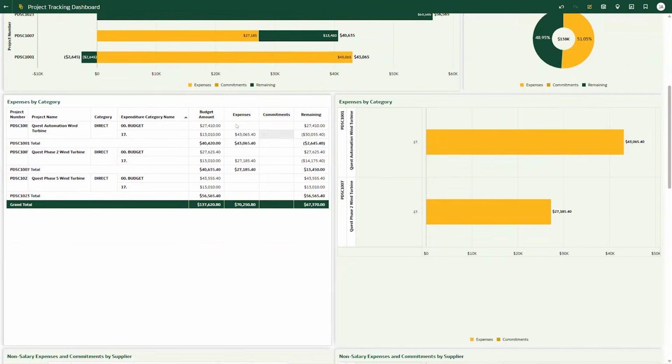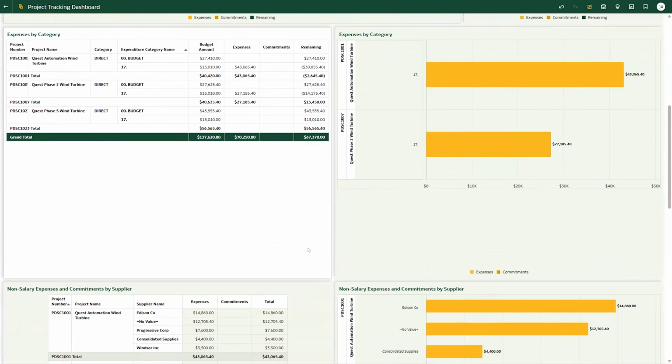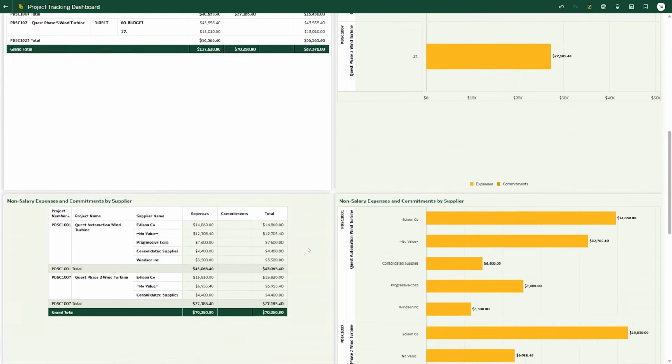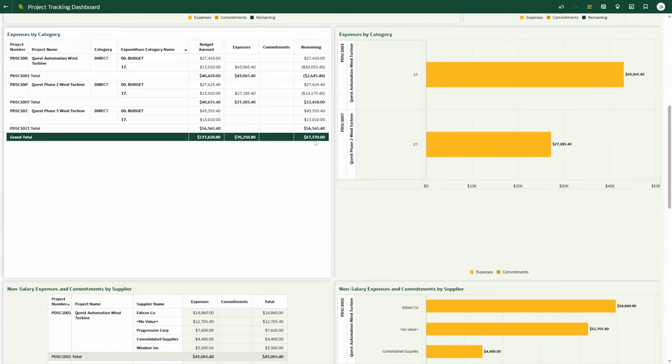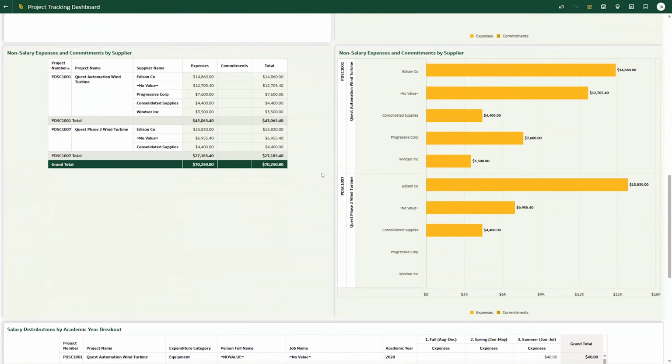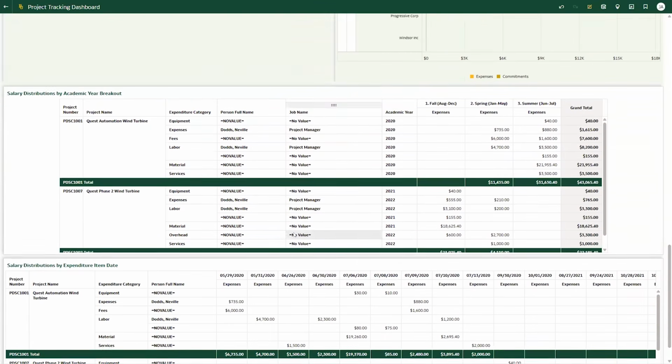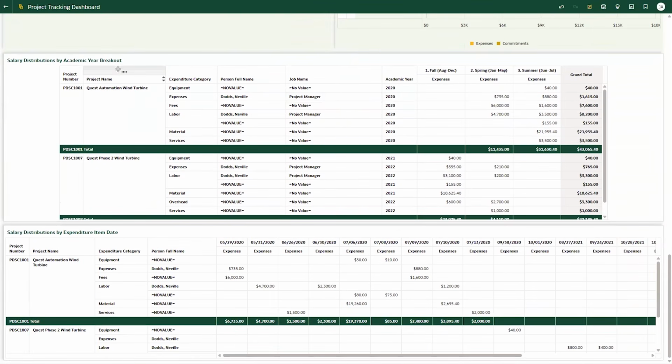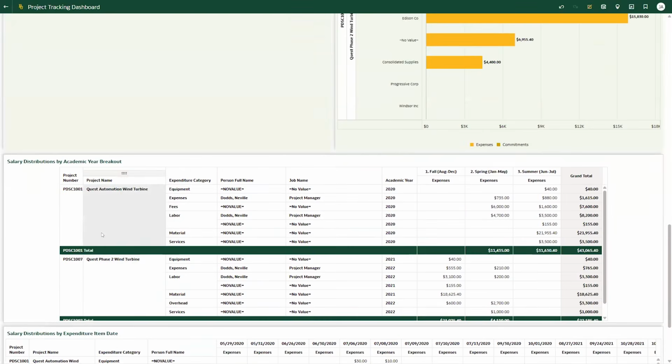Below that, we've got expenses by category as a table, which just breaks things down by category, as well as a bar chart of that. And we've also got non-salary expenses commitments by supplier as a table and also as a bar chart view. At the very bottom, we've got the salary distribution broken out by academic year, and we also have salary distributions by expenditure item date in a table view.